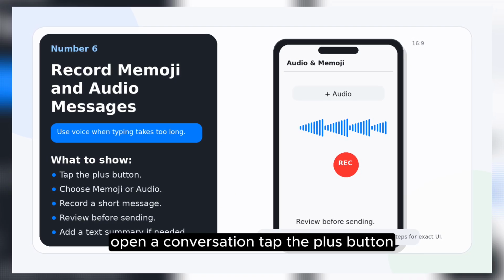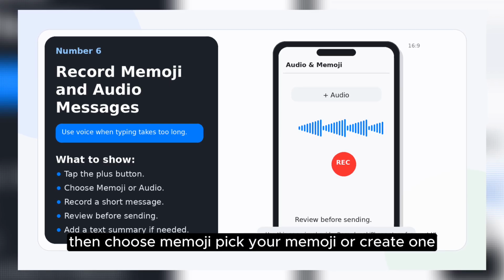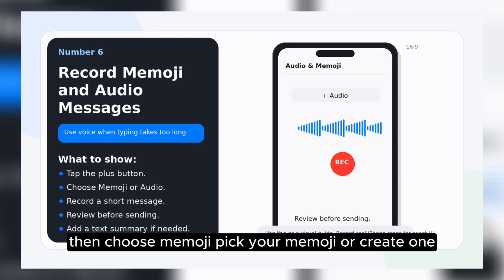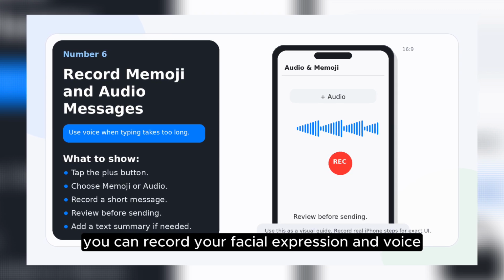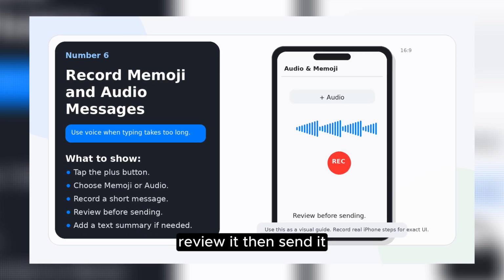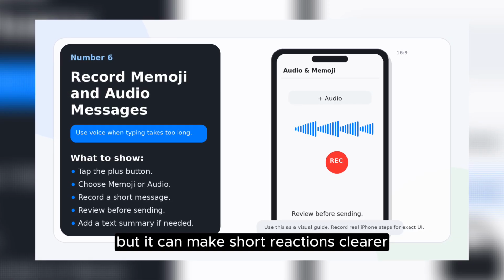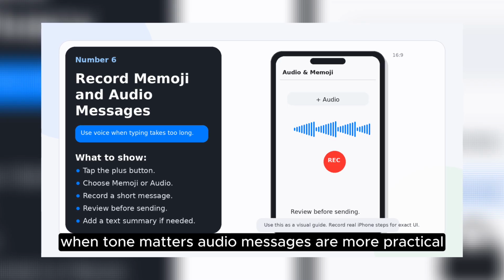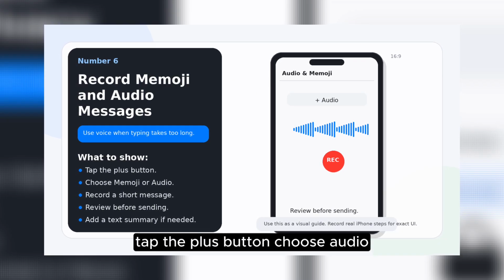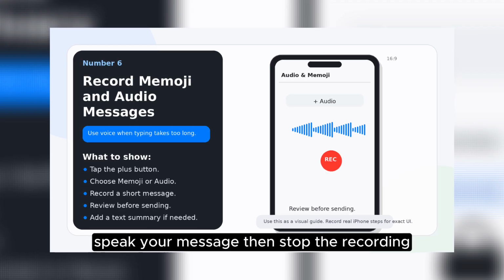To use Memoji, open a conversation, tap the plus button, then choose Memoji. Pick your Memoji or create one if you have not made one yet. You can record your facial expression and voice, review it, then send it. Memoji is not necessary for every conversation, but it can make short reactions clearer when tone matters. Audio messages are more practical. Tap the plus button, choose audio, speak your message, then stop the recording.